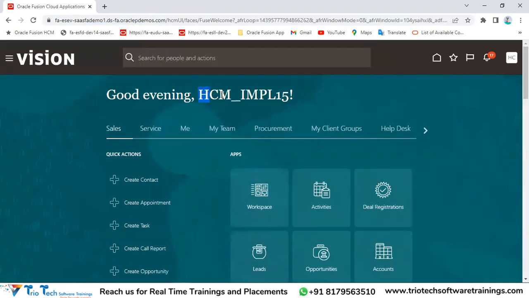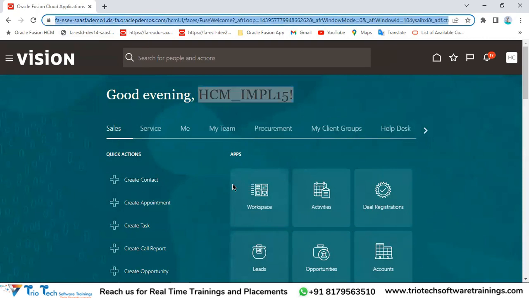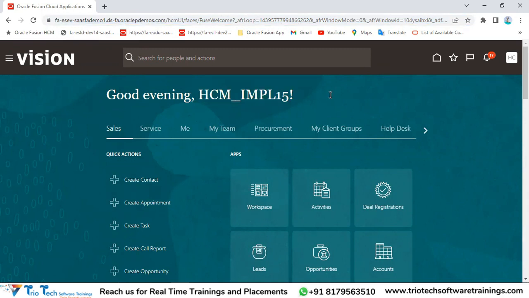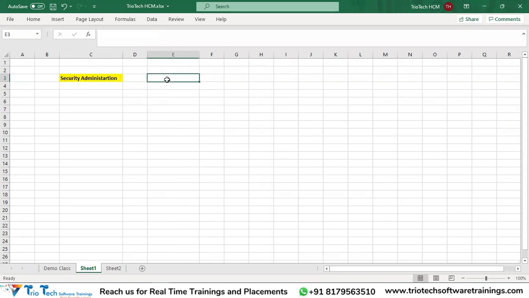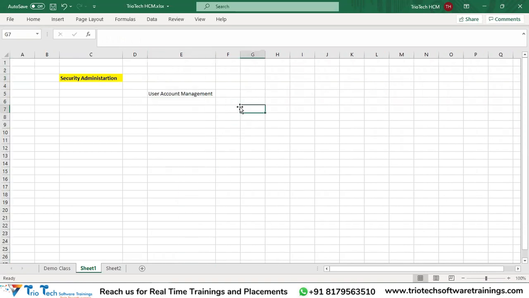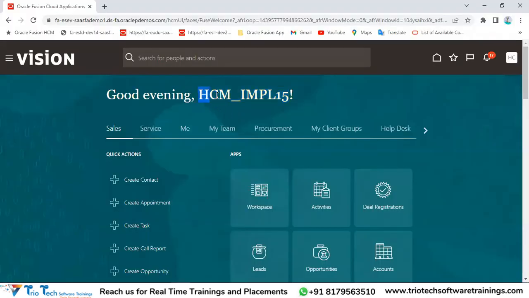First of all, how my user account was created in the system, I should know, right? So in security administration, we are going to see that concept, team. In security administration, we have two concepts, something called user account management, and one more thing, team, I will tell you.